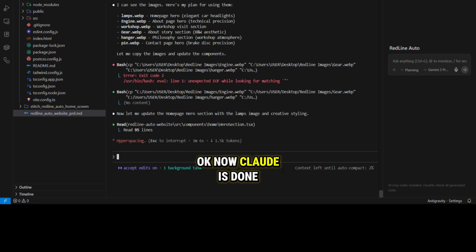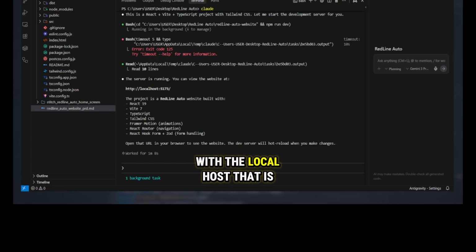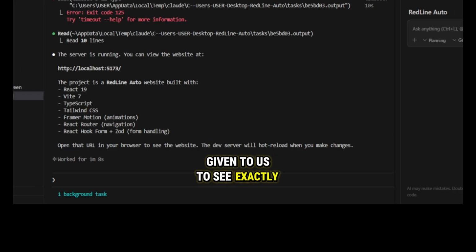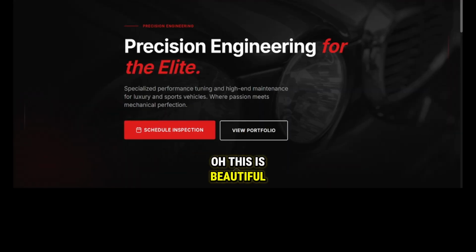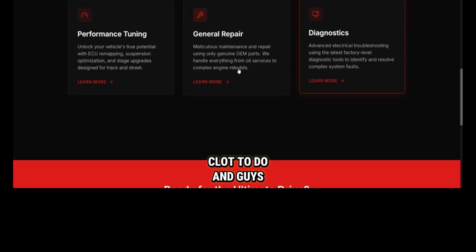Okay, now Claude is done. So the next thing to do now is to go to the web browser with the localhost that is given to us to see exactly what Claude has done for us. Oh, this is beautiful. As you can see, this is exactly what we gave Claude to do.